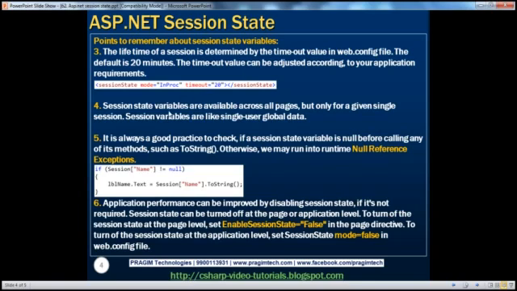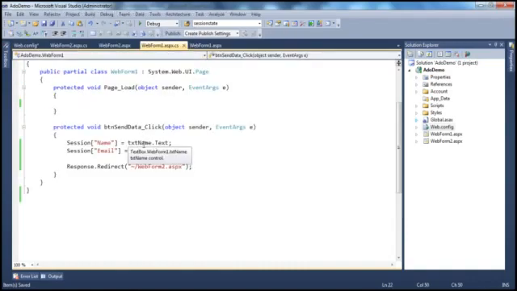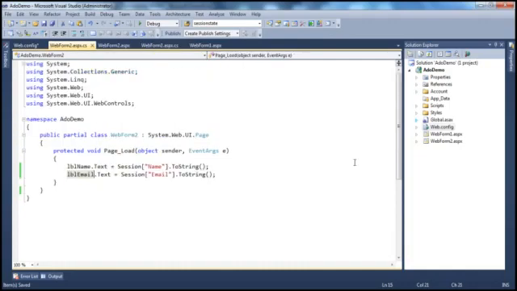Session state variables are available across all pages, but only for a given single session. Let's understand this point first. Session state variables are available across all pages. So what do we mean by that? If you remember, on webform1.aspx, we are storing the name and email in these session state variables, and we are retrieving the values on webform2.aspx. Now let's say I have webform3, webform4, webform5, or webform500.aspx. On all these web forms, these session state variables are accessible. You can access them and display them.